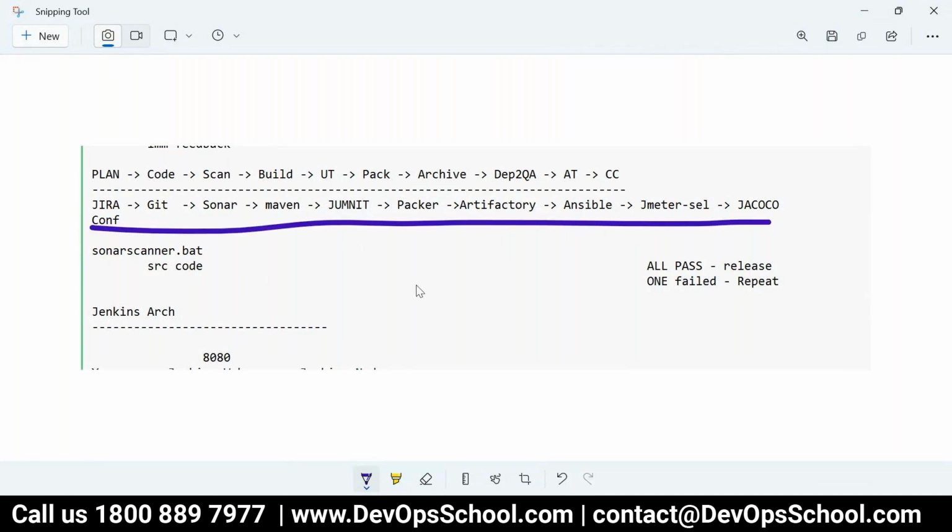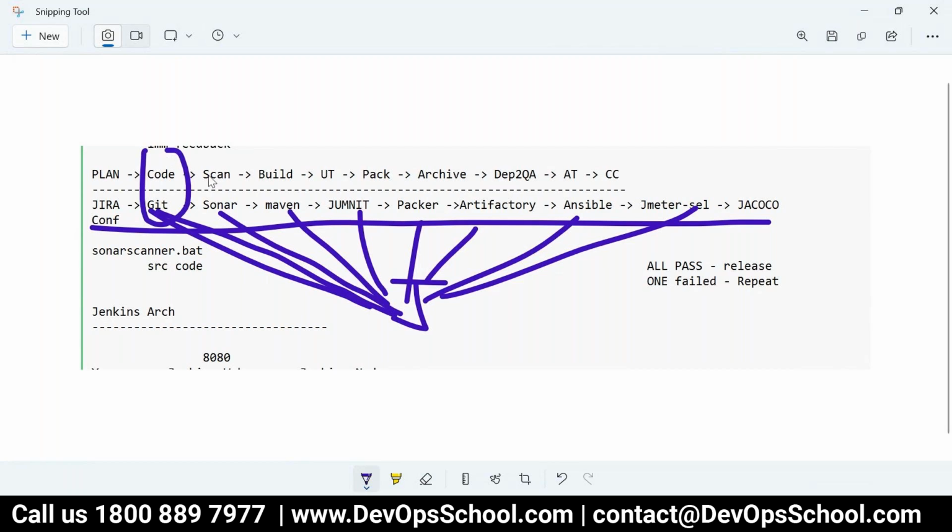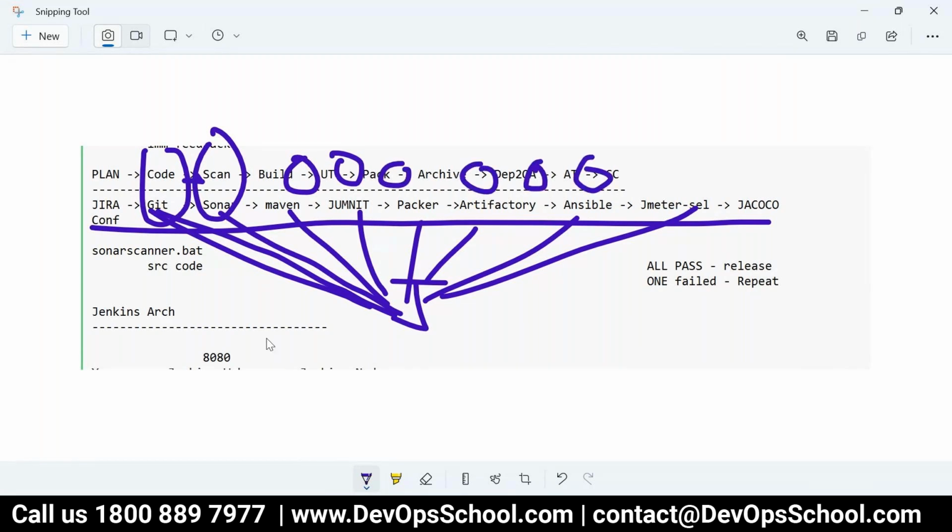Integration means Jenkins should talk to Git, which is talking. Jenkins should talk to SonarQube. Maven is already done. JUnit I'll show you. Packer, Artifactory, Ansible, this one. So this is the one integration, and this job should talk to this job. Basically, this is the integration. So these two I'll try to show you now. First thing, Git, it's already done.